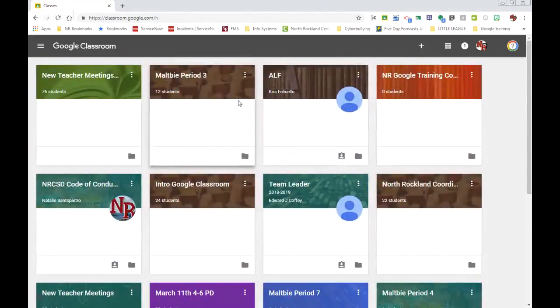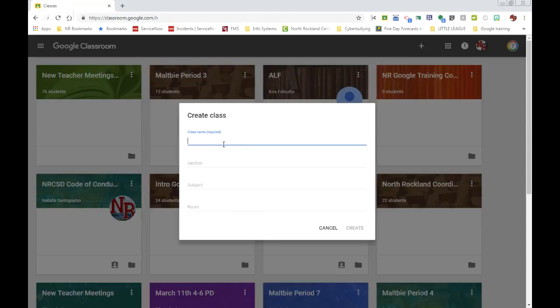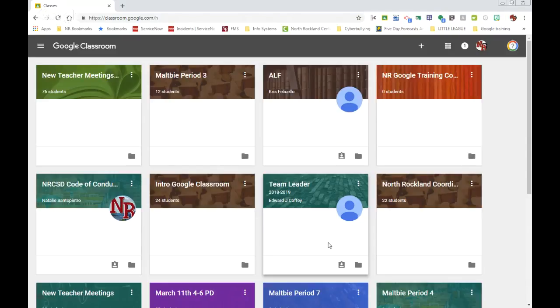In order to create a class, you go to the plus sign, and it gives you the option of join or create class. If you're a teacher, you're going to do create class. When you create a class, you're going to give the class your name. You can give it other information such as a section number, subject, and also what room the class is meeting in. For the students, the easiest way to bring them onto Google Classroom is that they will be clicking Join Class, and then you'll share with them a specific code for that class for them to join.